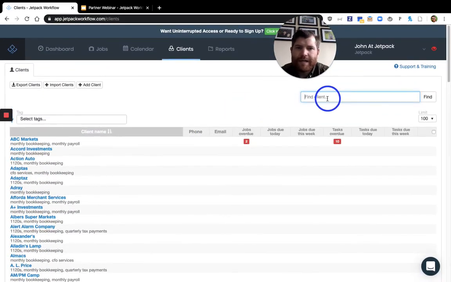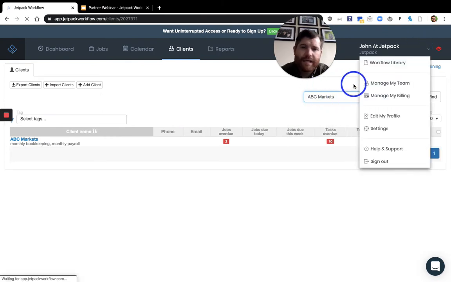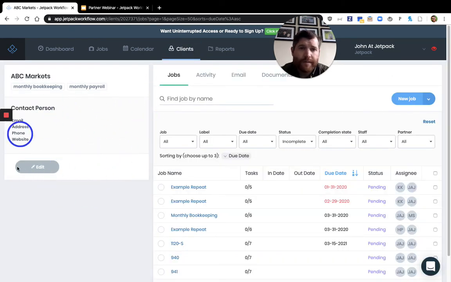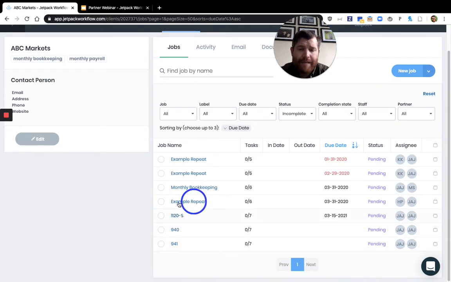And if I wanted to, I could search for a particular client, for example, ABC Markets, hit enter on my keyboard, and I'll be brought to an area called the client profile screen. Here on the client profile screen, I'd see more information about the client on the left-hand side, and I'd be able to see any ongoing projects I have for that particular client right here on the right-hand side.